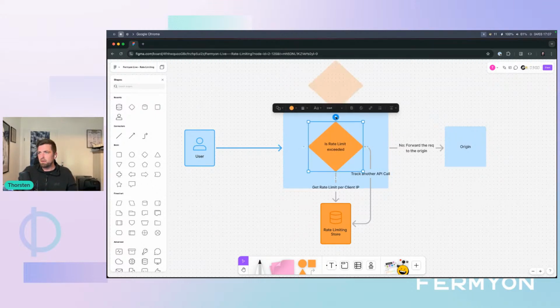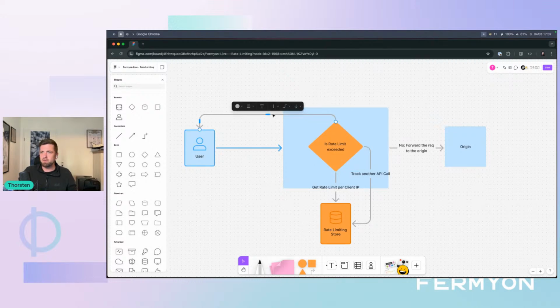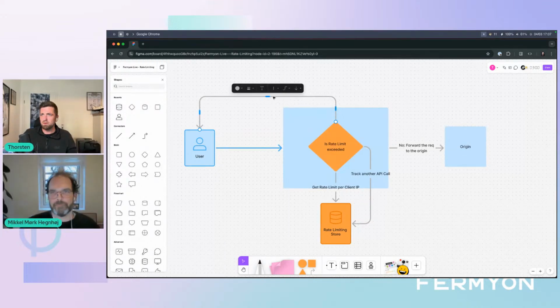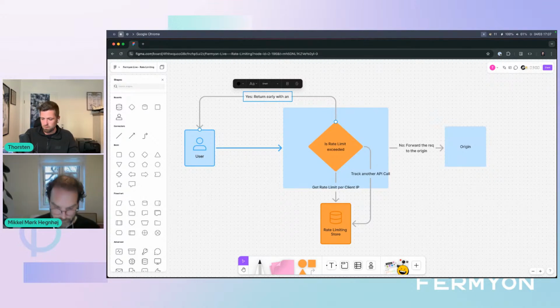But on top of that, there could be the case that the user has already exceeded the defined rate limit. So in that case, the rate limit is exceeded. We return early with a 429, indicating that the request limit has been exceeded.